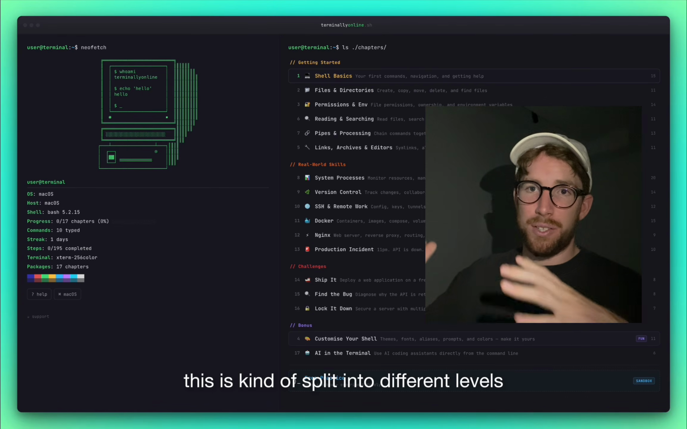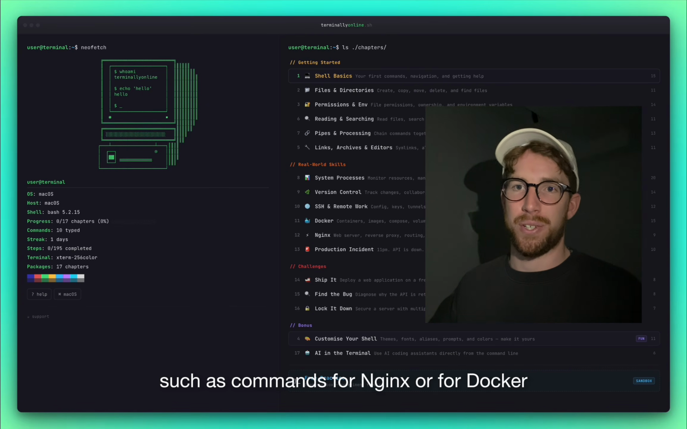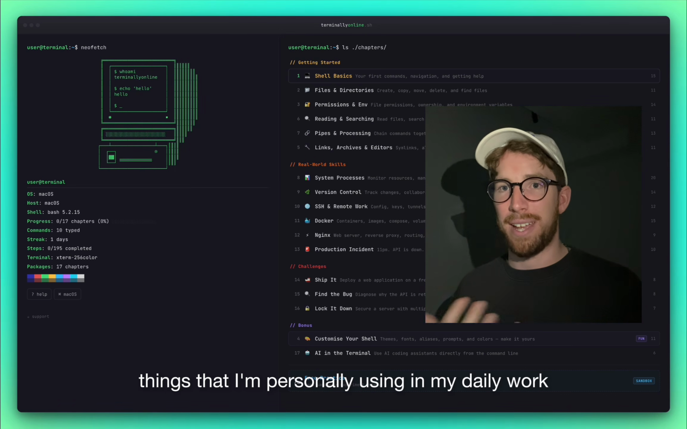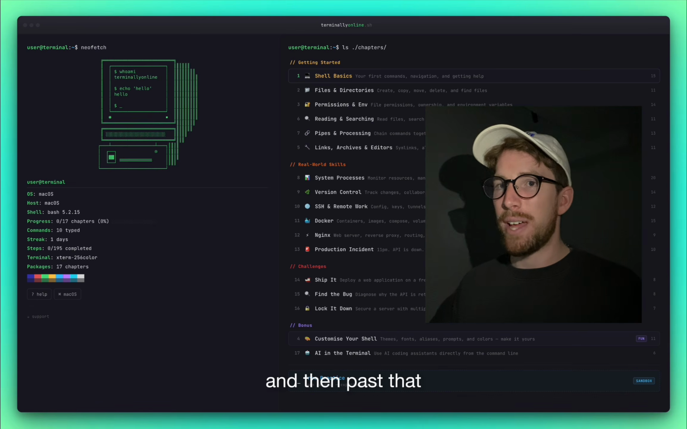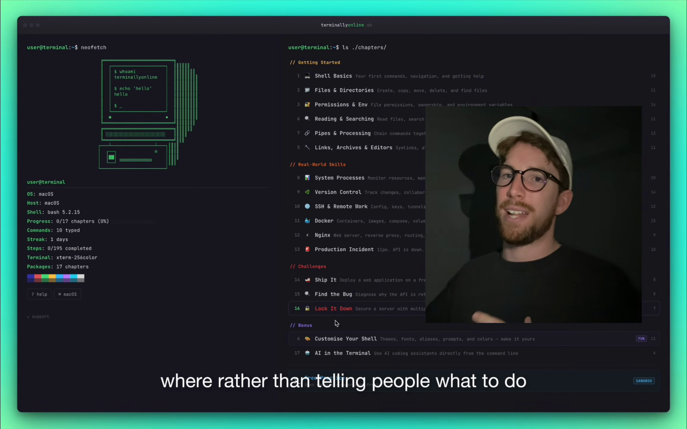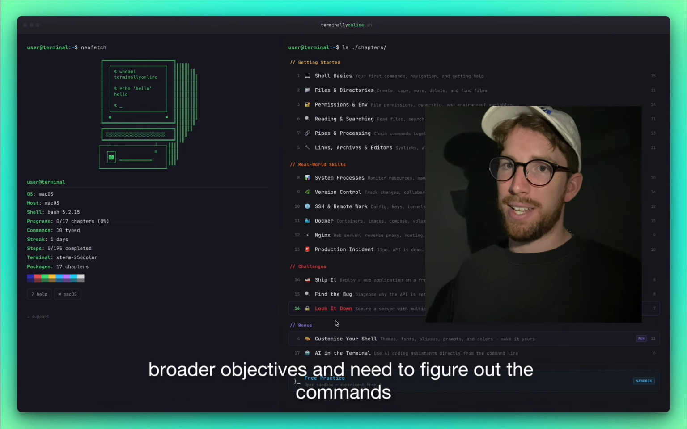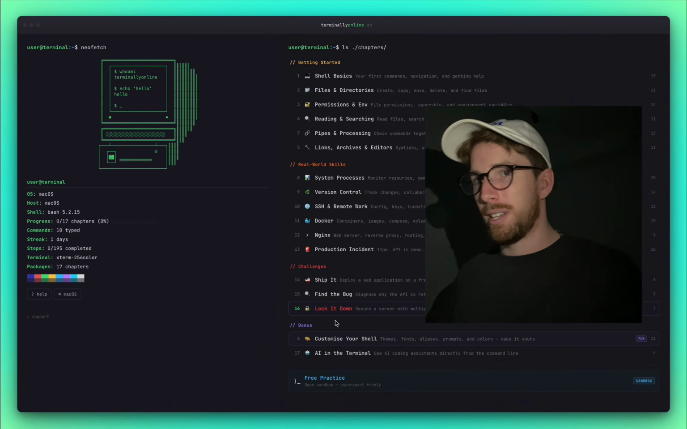This is kind of split into different levels, from the getting started to the real world skills, such as commands for Nginx or for Docker, things that I'm personally using in my daily work as an AI engineer. And then past that, we have some more open-ended challenges where rather than telling people what to do step by step, they're given broader objectives and need to figure out the commands they need themselves.